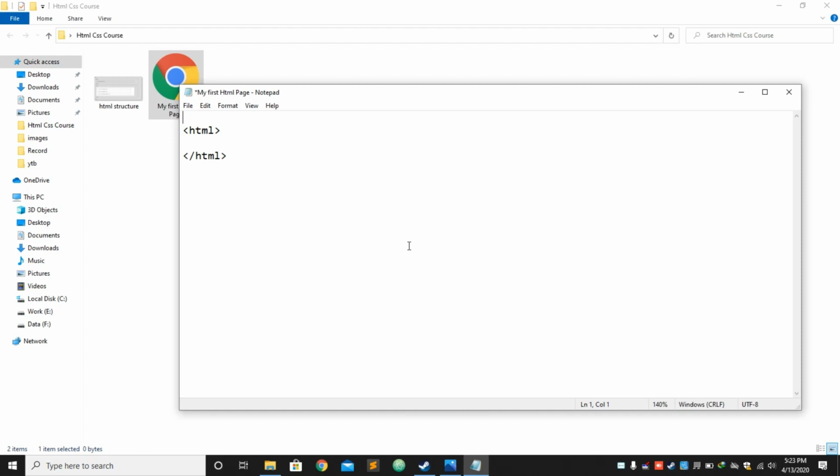Now we are adding HTML5. So HTML5 is represented by doctype HTML. We have to write this for specifying HTML5 document. Doctype do not have any closing tag.